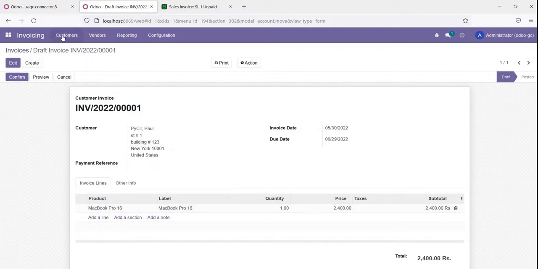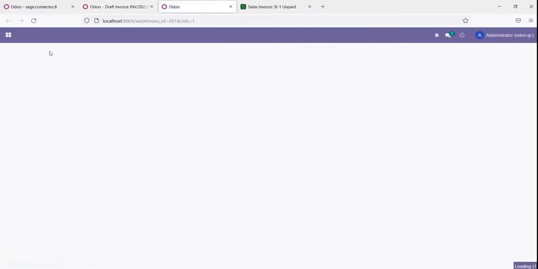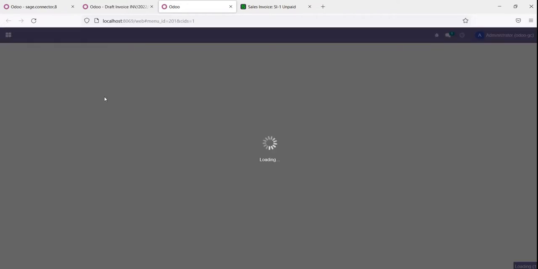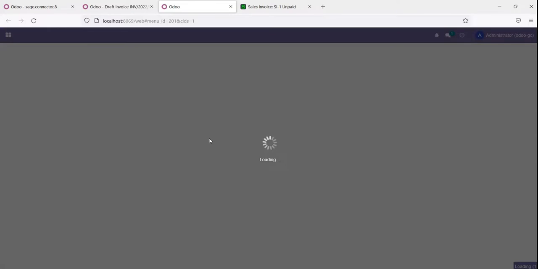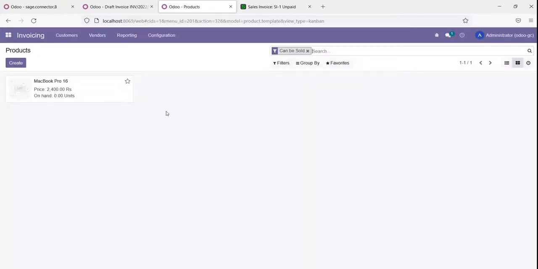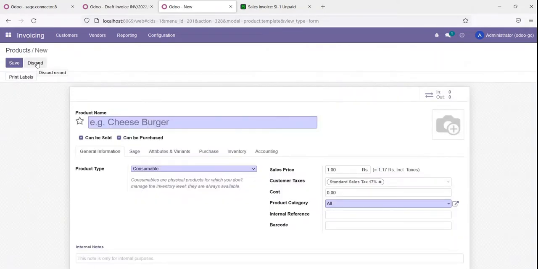So now I will add some extra products. Before that, we have to add some of the products, so this will take a few seconds while loading. So as you can see, we are in products. So we need to create a new product that we add to the invoice that we earlier imported, to test out the export operation.